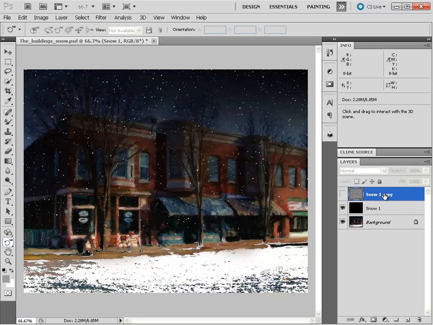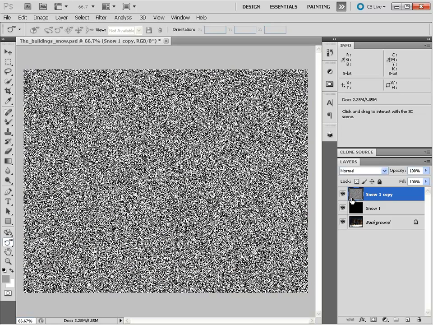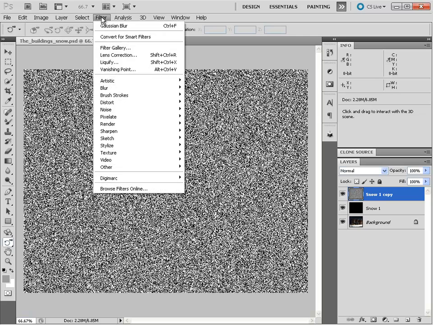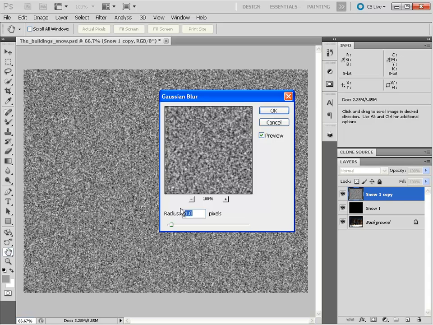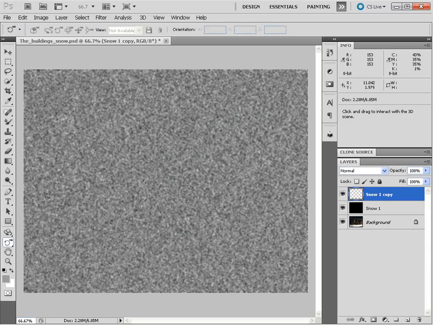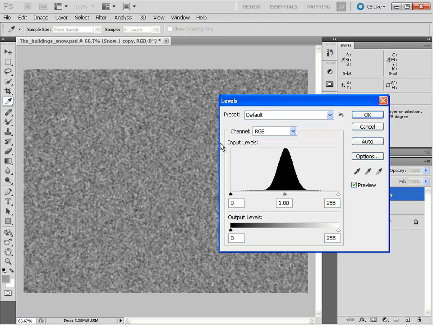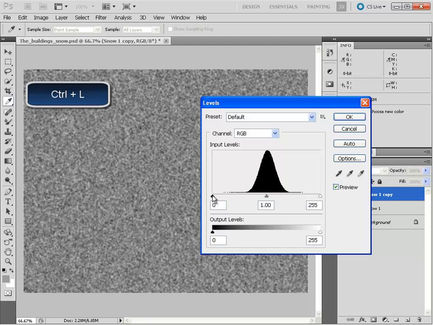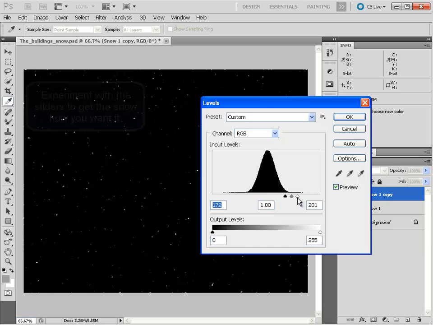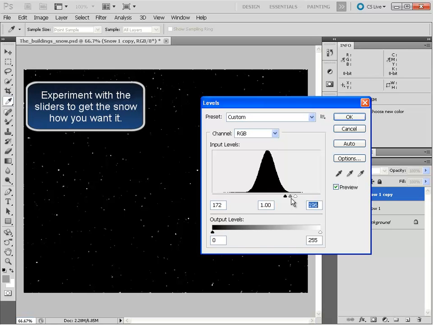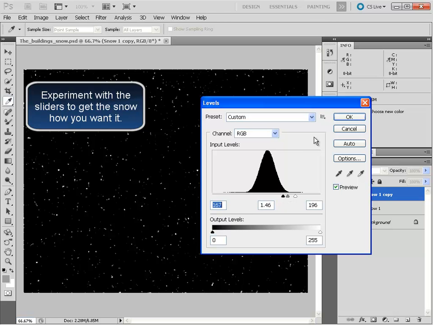Alright, let's go to Snow 1 copy, turn that eyeball on, and this time we need to go to Filter, Blur, Gaussian Blur, and we're going to press 2, the number 2. So we get a little bit more of a blur on our noise. So now we're going to do the Control L, Command L on a Mac. We need to bring our black slider over, and let's bring our white slider up, because we want to get more white specks in there. Move that mid-tone slider maybe up a little bit, and there we've got more snow.